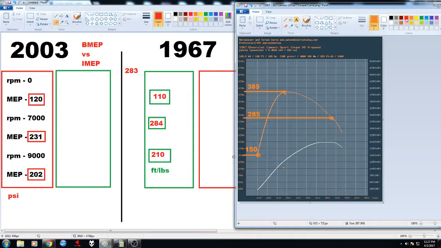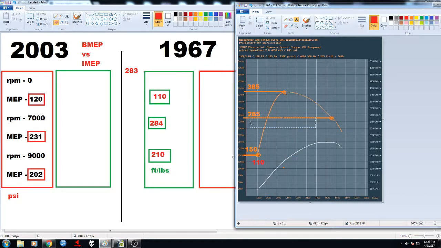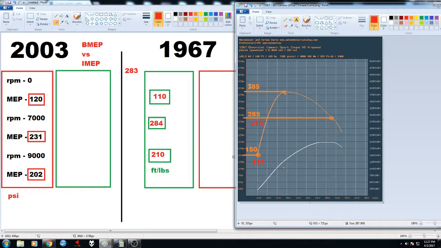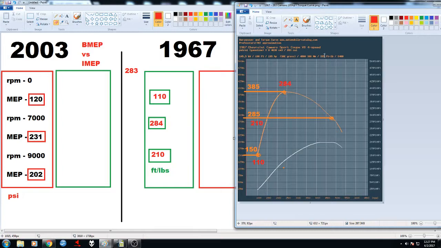So let me quickly redo them as they should be. This is 110 foot-pounds. This is about 210 foot-pounds. That's the point at maximum horsepower. And the maximum brake torque that we're making is 284. The engine is advertised at 285 right here, so we're spot on, plus minus 1. Actually this one should be 285, but that's fine.